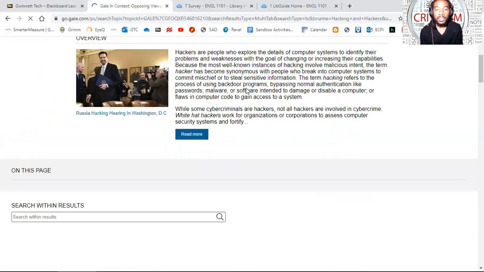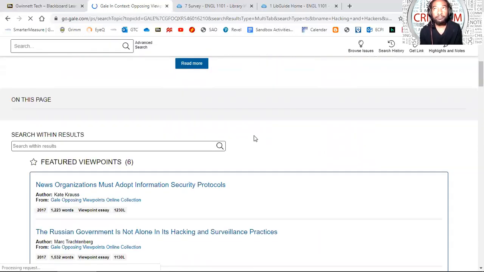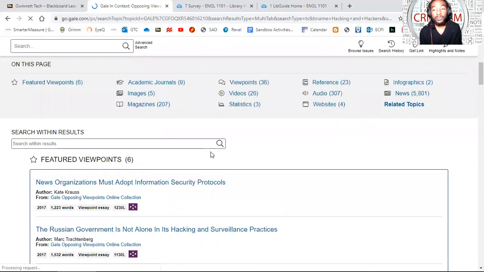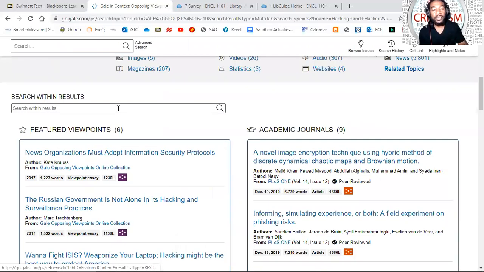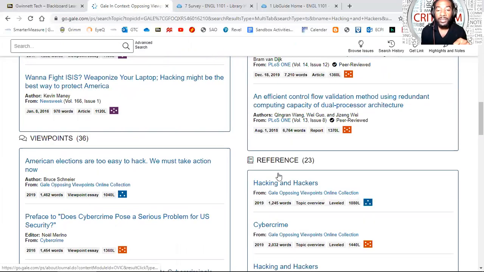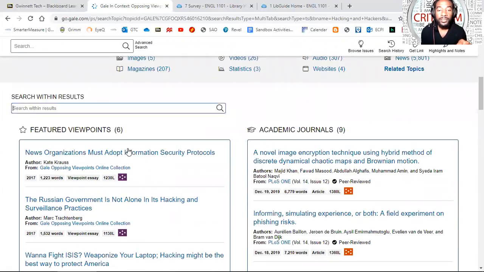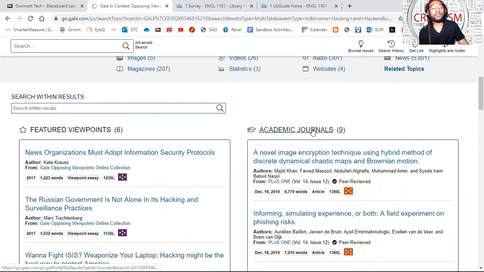Get a little synopsis. You can use this information for your unbiased summary if you like. Just make sure you cite it. And you can narrow it down with this search right here, or you can just go ahead and click on any of these articles, especially the academic journals. Click on the articles there. Let's see. There are 9 academic journals. They have plenty of articles within them.